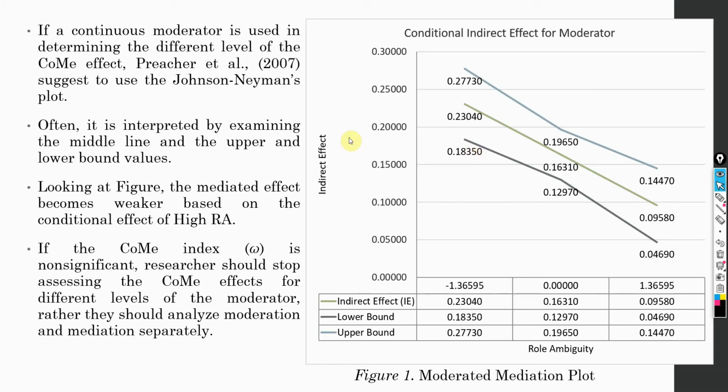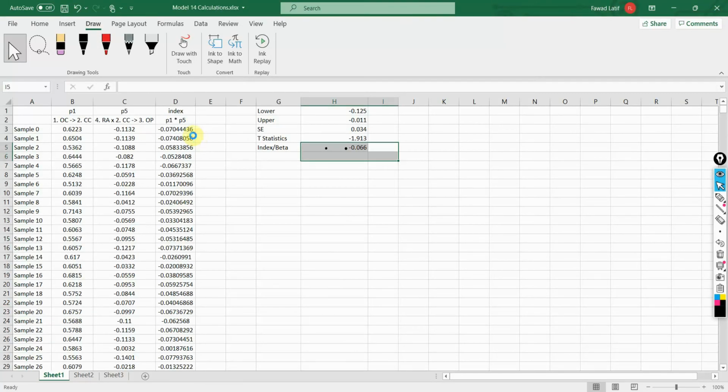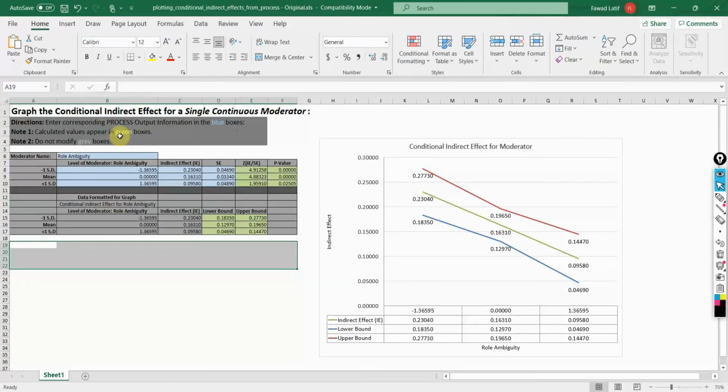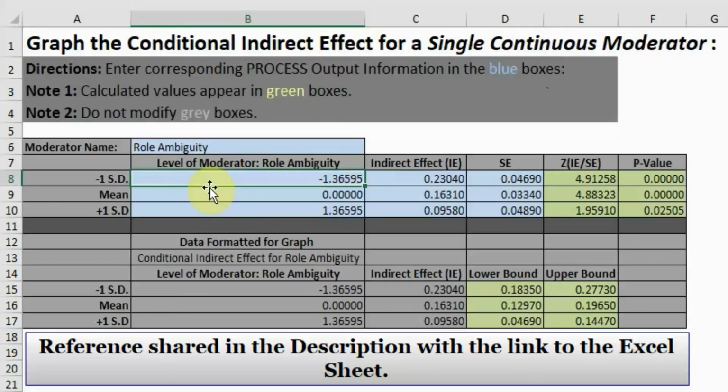Furthermore, what I've done is I've got this graph here. How do I get this graph? In order to get this graph, I've got this Excel sheet here. This is not mine. This was recommended by the authors on conditional indirect effect using PLS-SEM. So what you need to do is you simply need to add your standard deviation for your moderator, that is low role ambiguity, average level of role ambiguity, and high role ambiguity. So this is your standard deviation for your moderator. The indirect effect at low role ambiguity, average level of role ambiguity, and high role ambiguity.